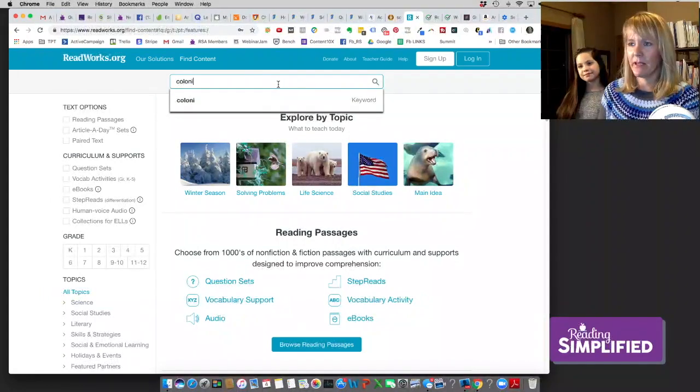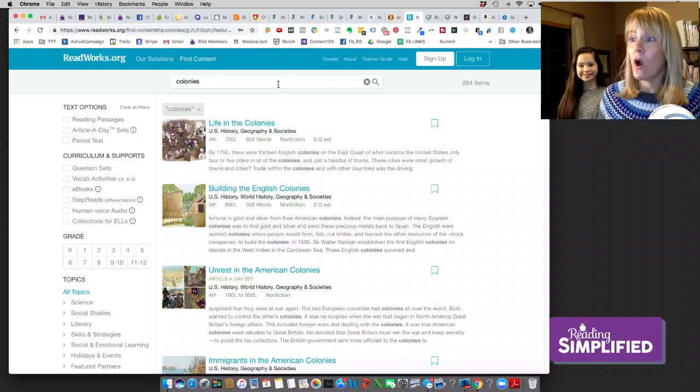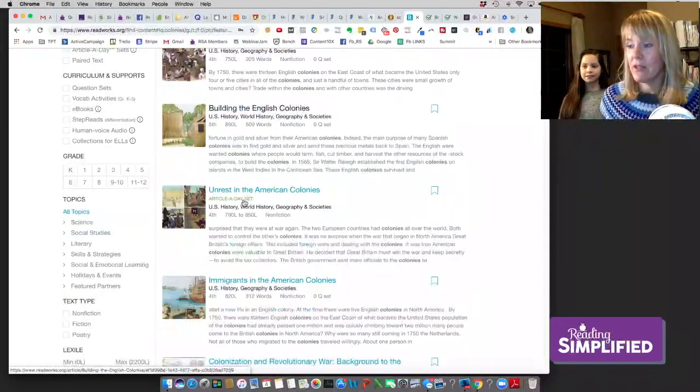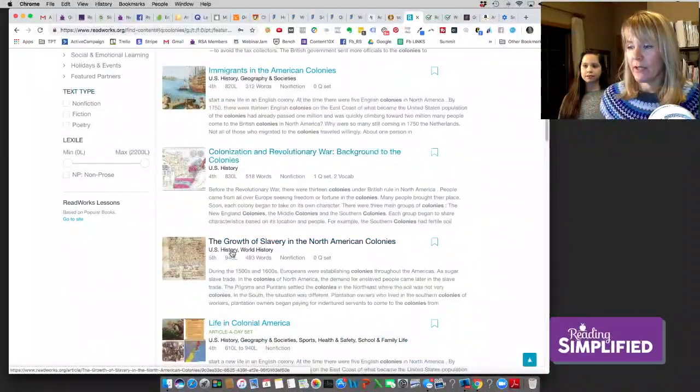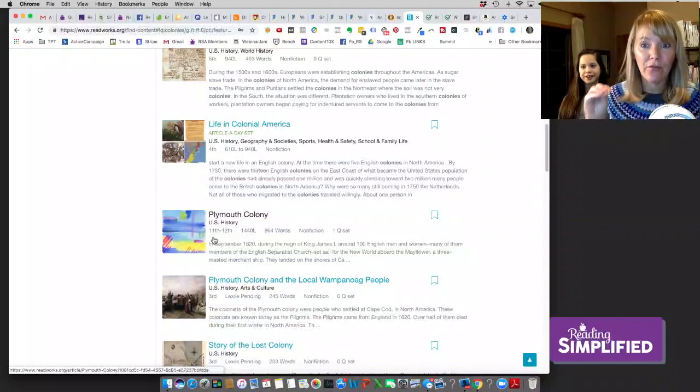Let's see what comes up if I type colonies. So this is readworks.org, and here we go. We've got Life in the Colonies. And notice this one says 5th grade. This one says 4th grade. It also gives you the Lexiles. Mostly they look like 4th or 5th grade passages. This one goes all the way up to 11th and 12th grade. So you can see how you can differentiate.